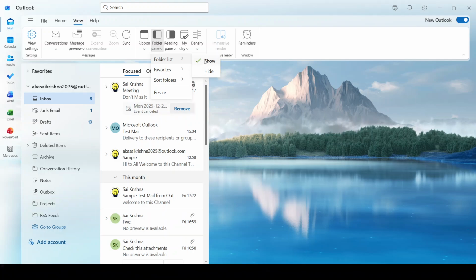If your window is narrow and you can't see all the labels on the ribbon, try widening the window so the View button appears clearly. Once you select Show, you should immediately see your folders return. This setting is helpful if a recent update or a layout change hid the pane without you realizing it.